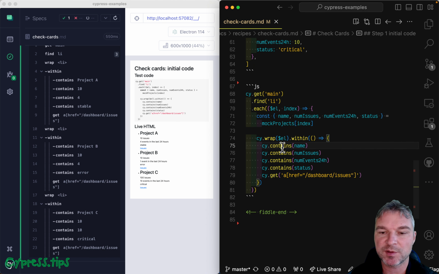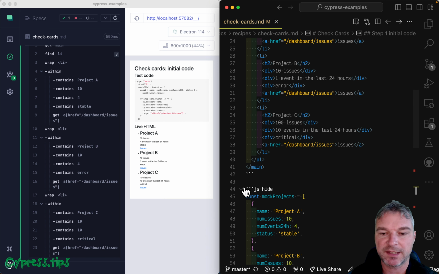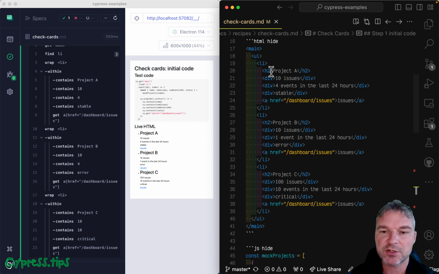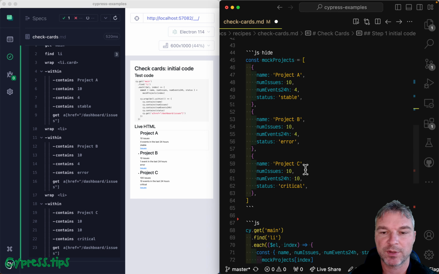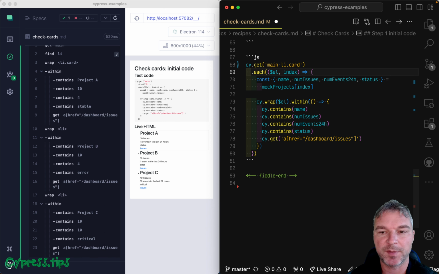So anytime you use contains, I would suggest instead of just matching the text, you match a selector and text. So we would add something like data-name right here. Maybe we'll give it a class card. Okay, so we can add a data-test attribute or data attribute, and now we can say, okay, get me all li card elements inside the main.